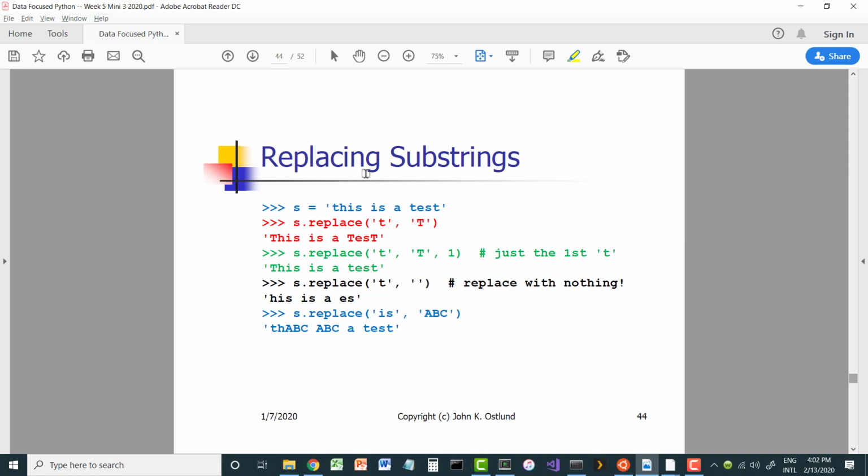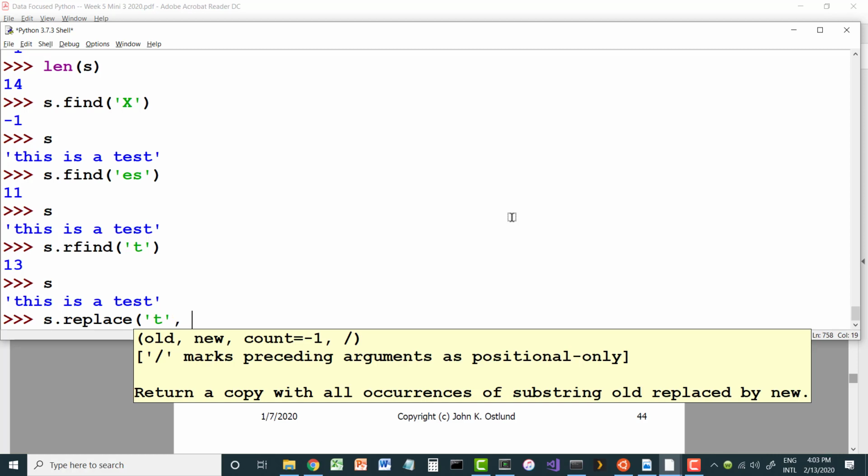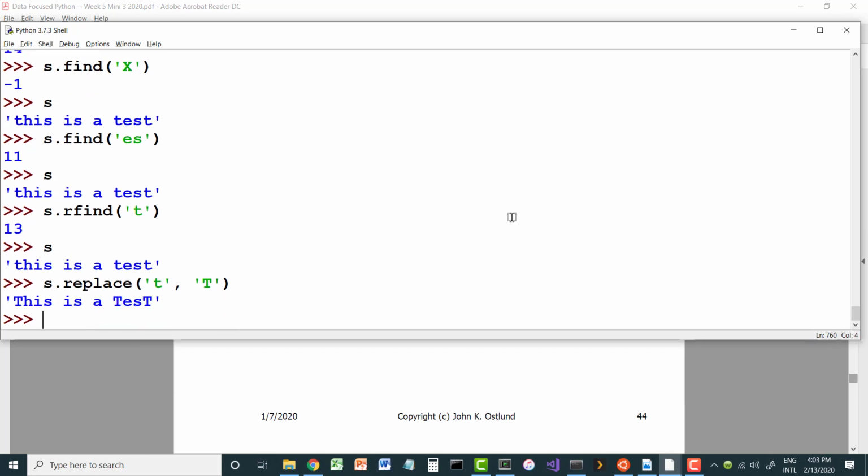Okay, now within a string you can replace one substring with another by specifying the original string that you want to search for as the first argument to replace, and the new string that you want to replace that original string with as the second argument. All right, so here's my string s, and if I say s dot replace substring little t with substring capital T, this replace is going to happen throughout the string. So each little t gets replaced with a capital T.